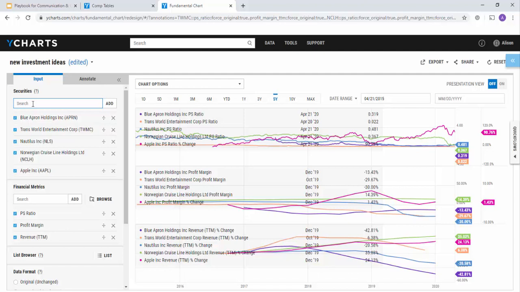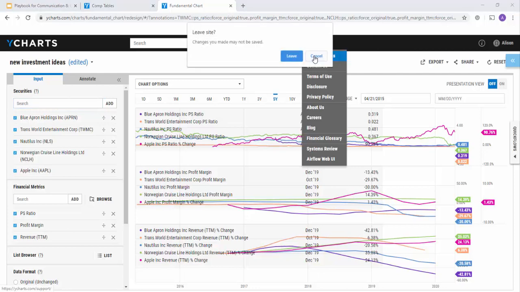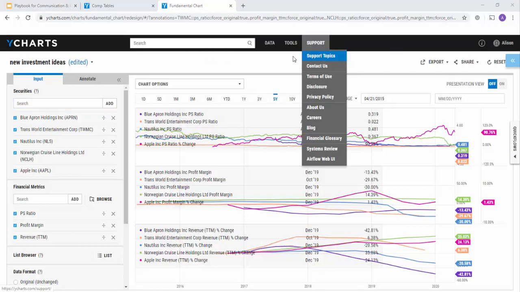So in this scenario, you're preparing a PowerPoint update to reflect on the past current market conditions from the beginning of the year, or the Q1 economic update if you do that regularly. What's a great starting point for that, and I want to highlight this to you today, is if you go to support and then support topics. We're going to go ahead and leave this page.